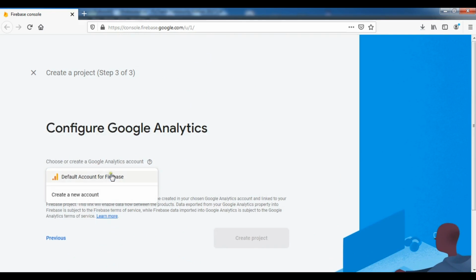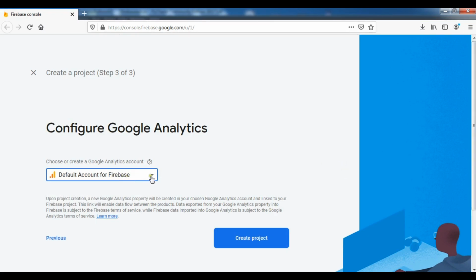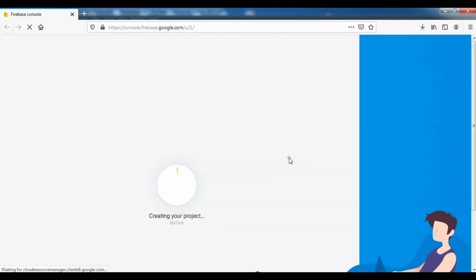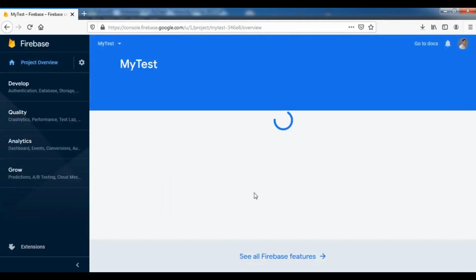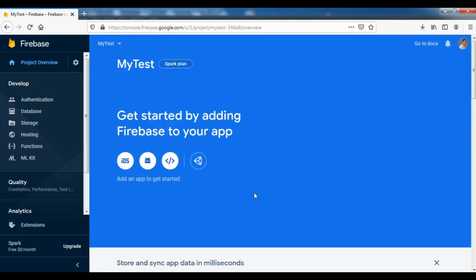You can select an account, a default account for Firebase. So first let me sign into my account, or the default account. Now I'm waiting for my project to be created. So guys, your new project is ready, and click on continue. So now this is my project and it's created.